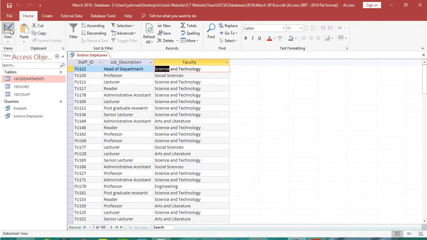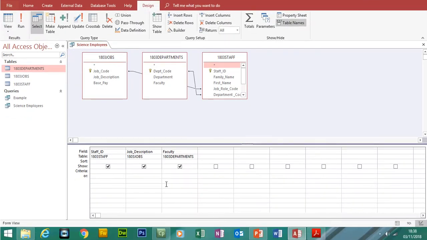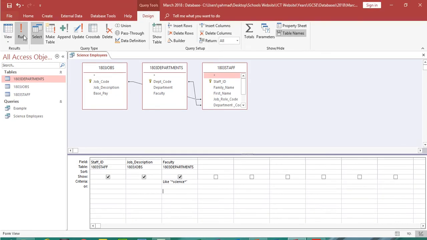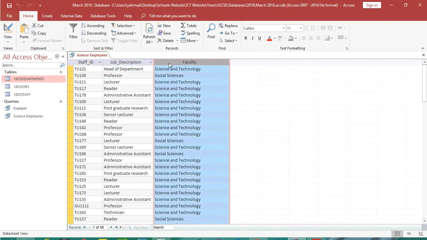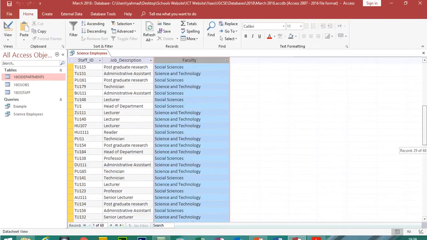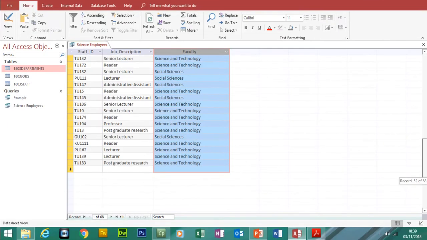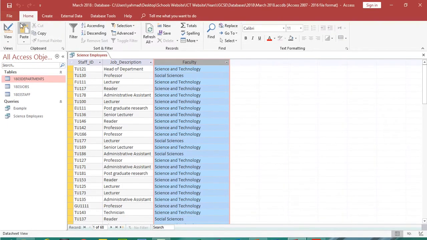Okay, so we want to find the field which contains science. So we're going to type in star, science, let me just spell it right, and star again. When you click off, it'll say anything that includes science. You've got speech mark, star, science, star again, and then speech mark. So that's fine. If you click on run, you can see now we've found all the faculties which contain science, and we're down to 68 records.